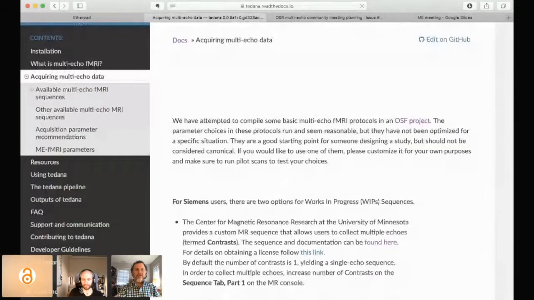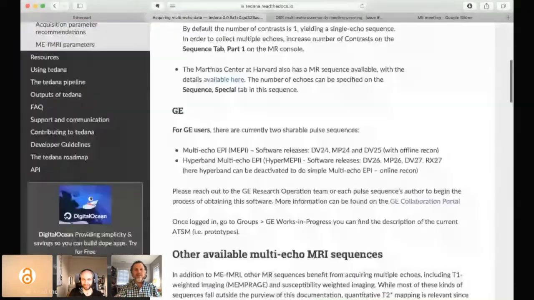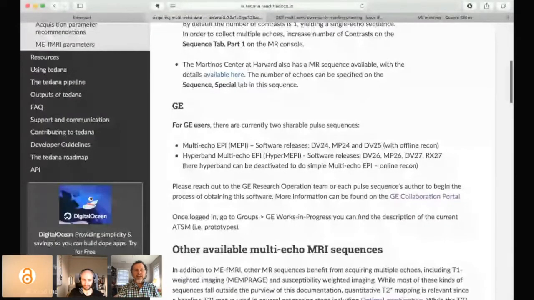If you're acquiring multi-echo data, oh, you have a Siemens scanner. Here are some of the places you can get multi-echo sequences. If you have a GE scanner, here are some places you can get GE sequences. I have partial information on Philips, but I haven't added it yet. So if anyone has the Philips information they can add here, it would be greatly appreciated.